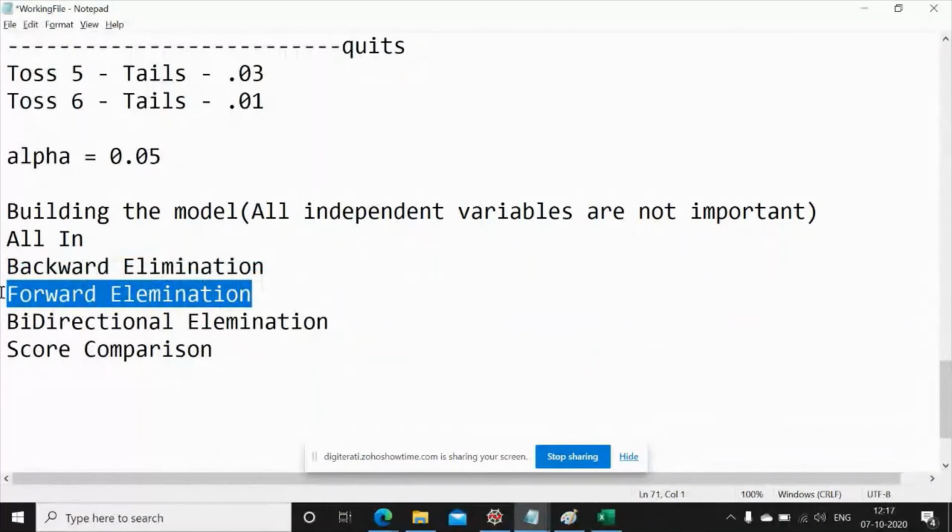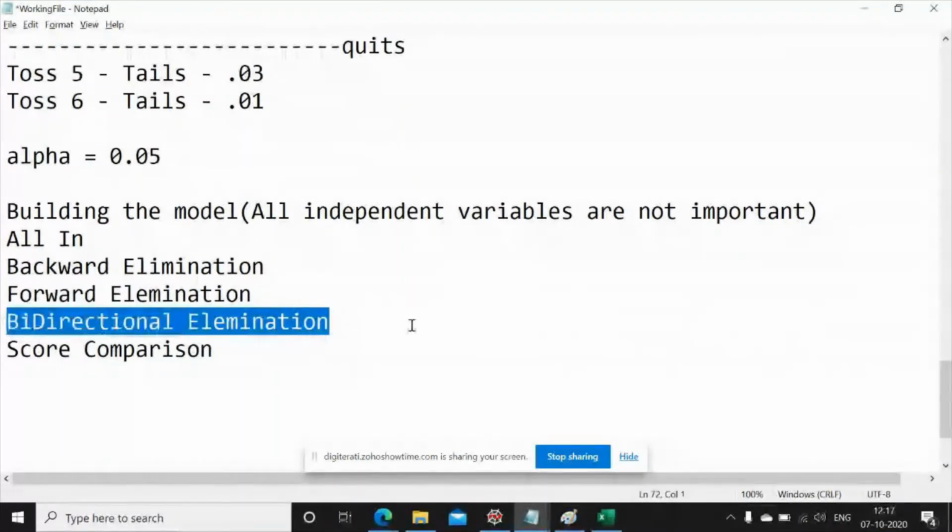In forward elimination, it will just take simple linear regression with the lowest p value, and then it will keep one by one. It will keep trying one model after another model. So it will add one particular variable after another, and then decide which to have. In bidirectional, it will set one p value to keep and one p value to quit. So for quitting, it will go for backward. For keeping, it will go for forward. So it will use both the direction.